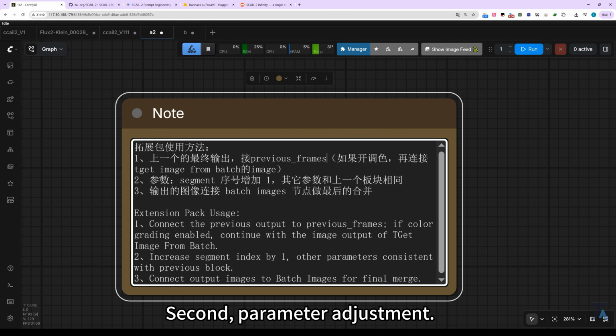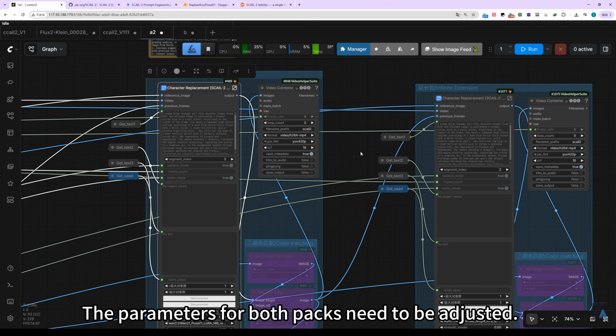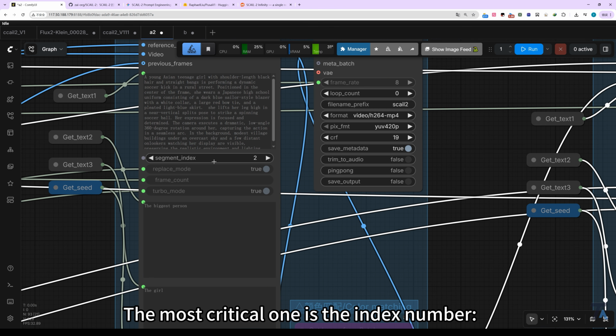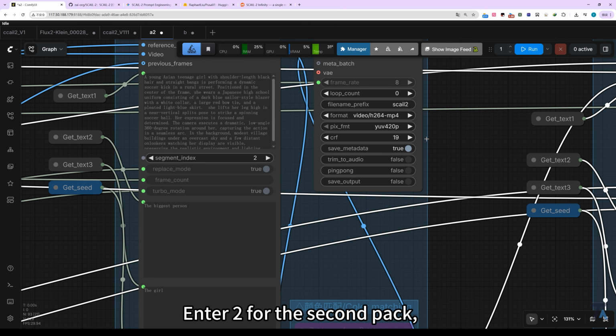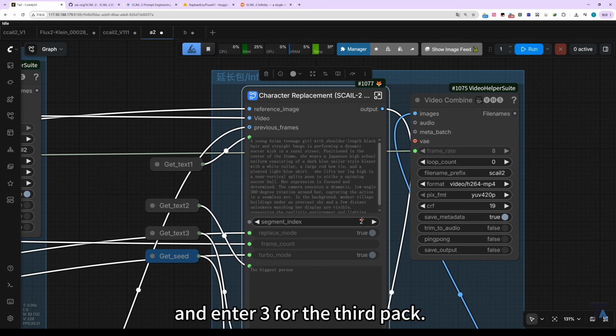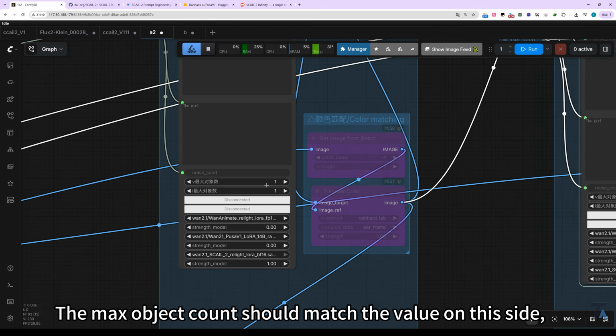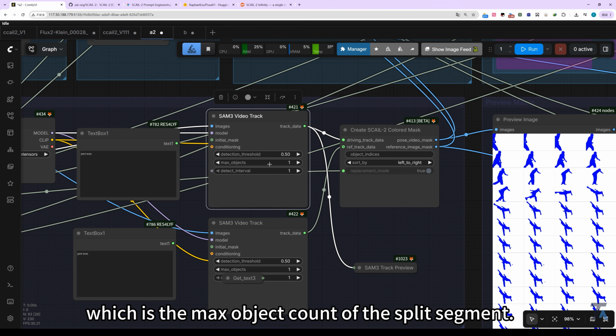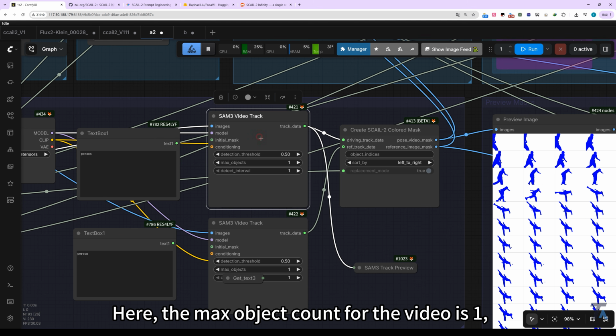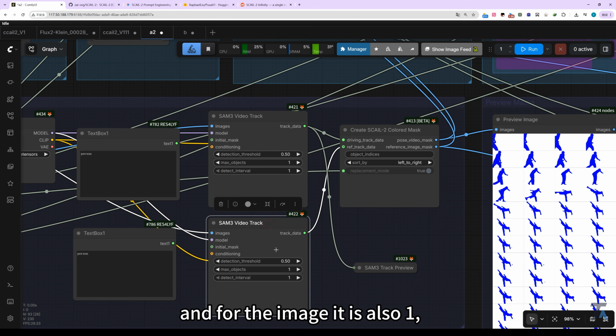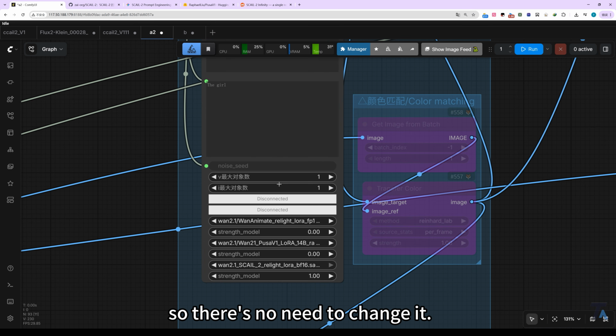Second, parameter adjustment. The parameters for both packs need to be adjusted. The most critical one is the index number. Enter 2 for the second pack, and enter 3 for the third pack. The max object count should match the value on this side, which is the max object count of the split segment. Here, the max object count for the video is 1, and for the image it is also 1, so there's no need to change it.